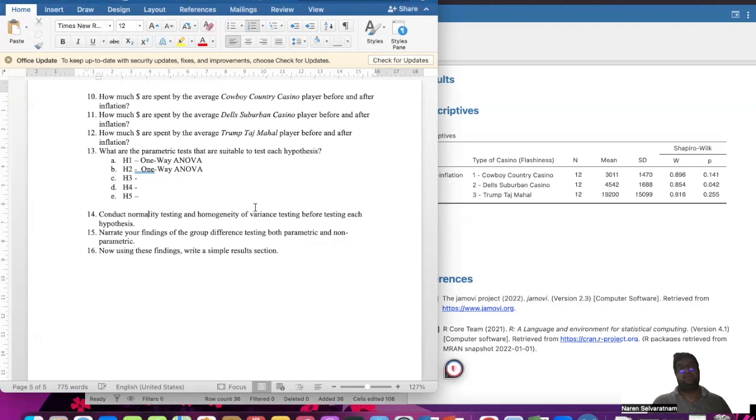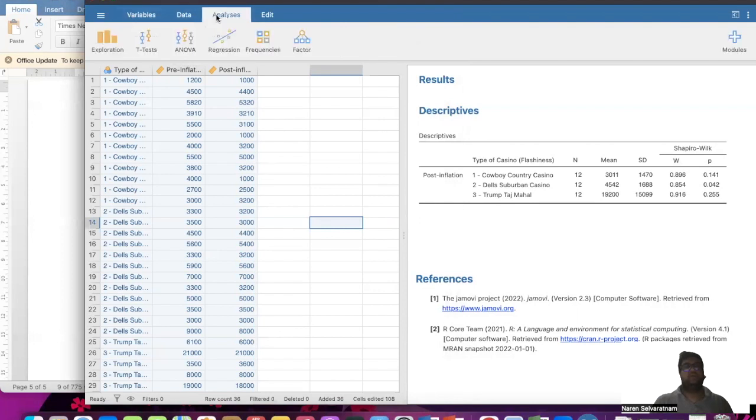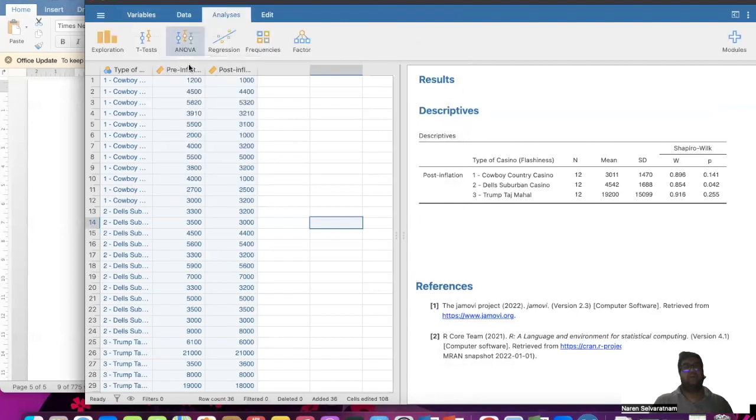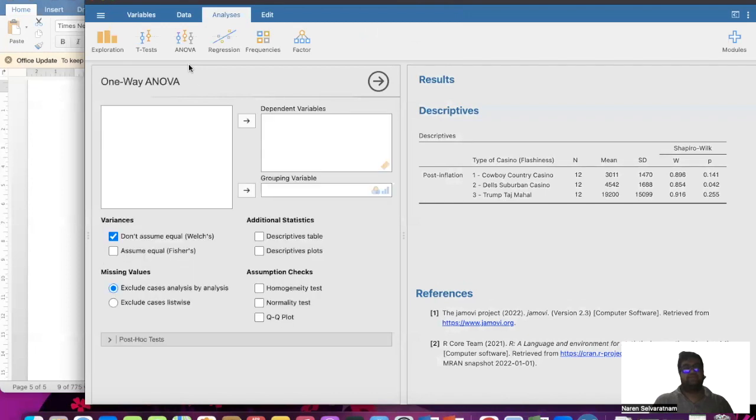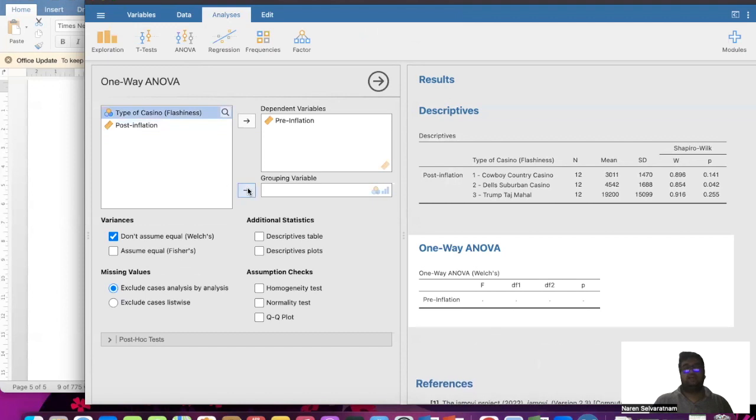So conduct normality testing and homogeneity of variance testing before testing each hypothesis. So let's first try to get these two hypotheses assessed. We can check other hypotheses later, but let's just focus on this, okay? Okay, now how are we going to do this? Now I need to run a one-way ANOVA, so I'm going to click on Analyze, ANOVA, one-way ANOVA. I need to first analyze pre-inflation and then grouping variable is type of casino.